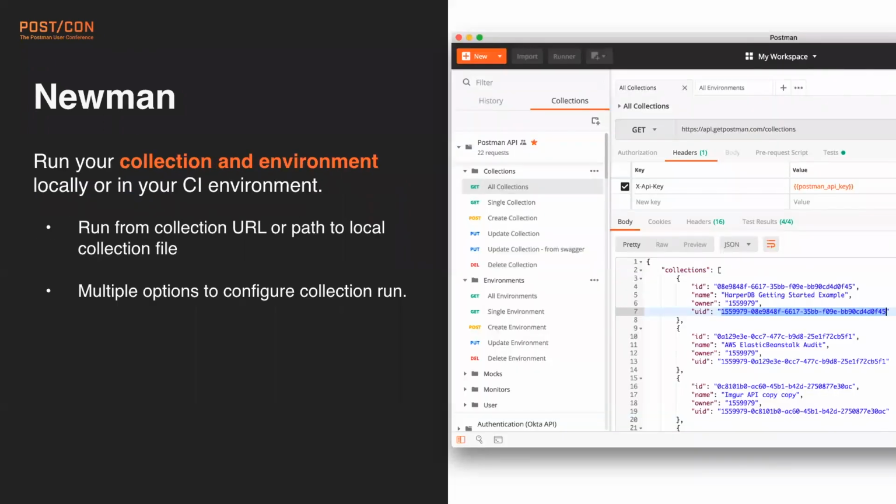You can configure your collections normally as you would in the app and then decide to run them in Newman with the command line. You can run from URLs as well, for example, the URLs that you use to share collections, or you can run them from a path to your local collection file. To do that, you would just export your collection as JSON and then point Newman at it. Then you have a lot of different options to configure your collection run within Newman.